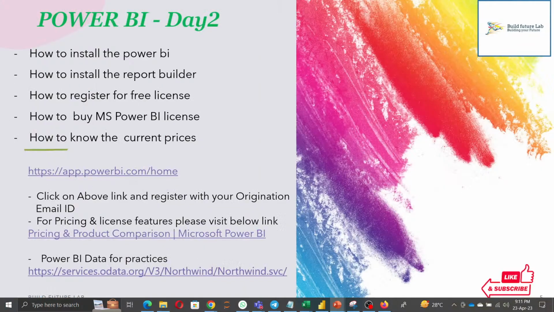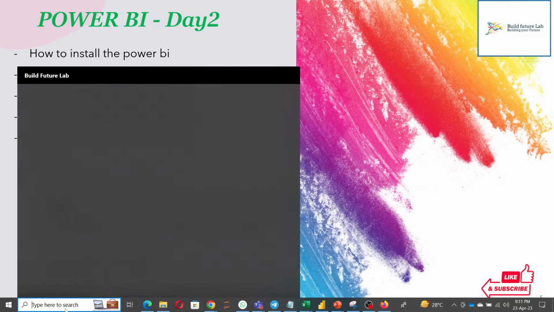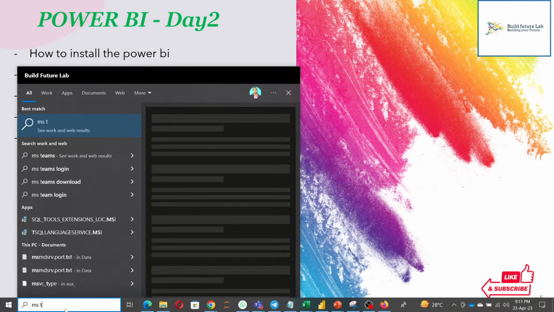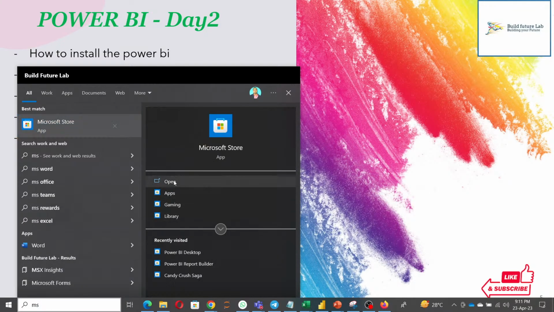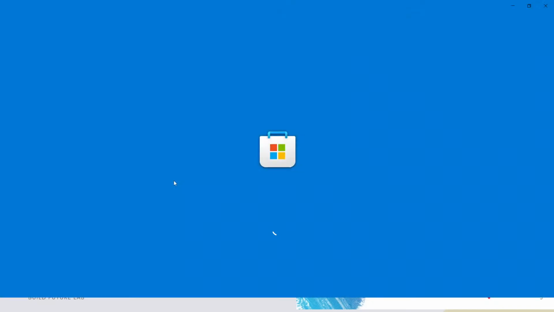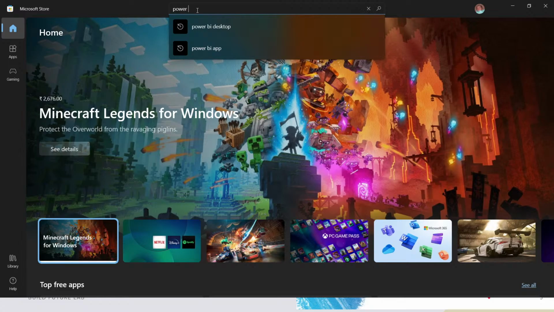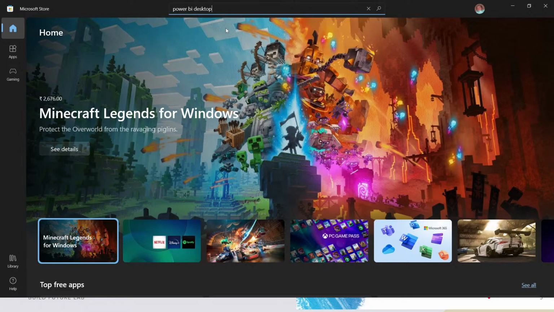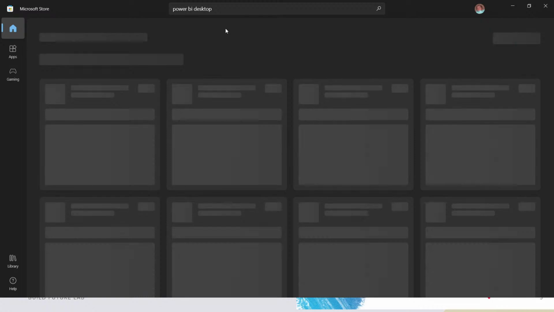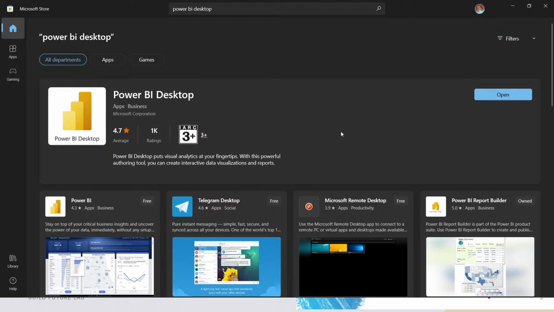How to install Power BI? Simply go to the MS Store and open it. Type Power BI Desktop once it's loaded. Power BI Desktop is already appearing here, so click here. Do not install the application, which is different and for tablets. Here you can find Power BI Desktop. Open it, and then you can consume the report.